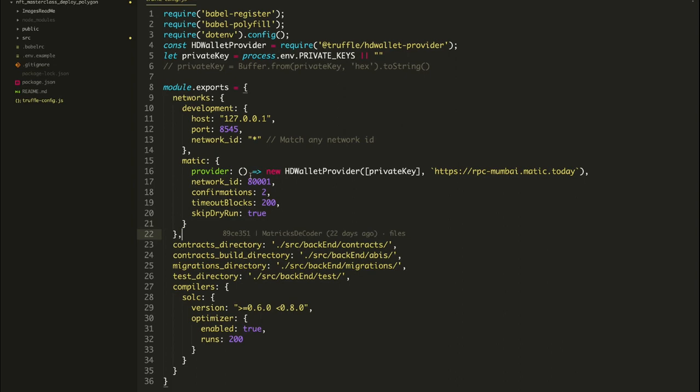All right. So we can actually create a connection to the Matic network with an RPC URL. This is the default RPC that we can use for deployment. This is provided to us by the Matic network: rpc-mumbai.matic.today. Okay.